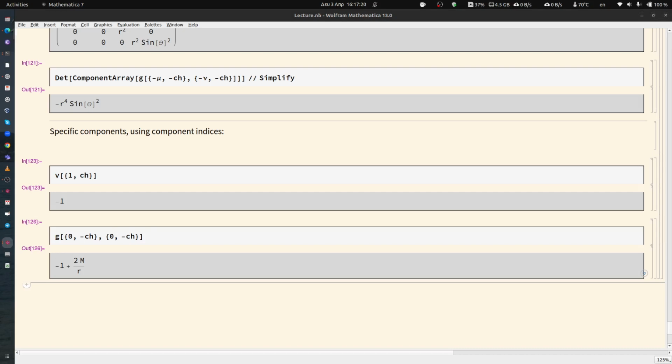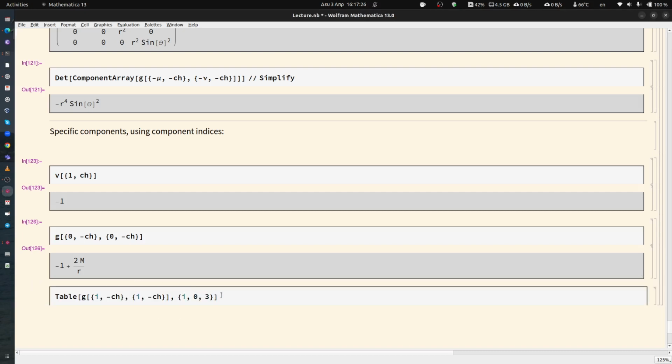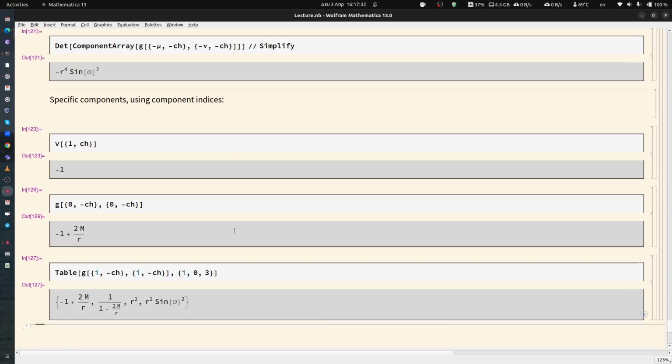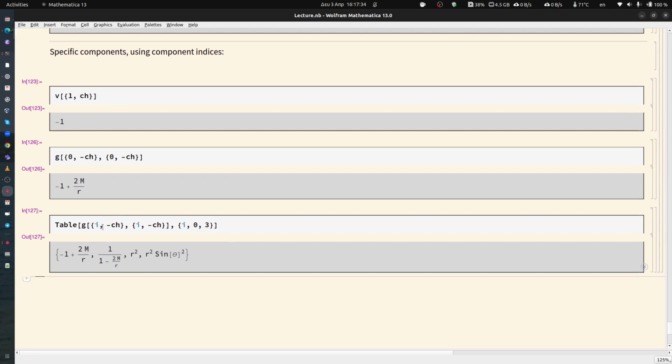And we can obtain all the components in a list. This will have the same effect as using ComponentArray that we have used above, but here we use explicit component indices. Sorry, these are just the diagonal elements, so it's not the same as ComponentArray. So here we form a list of the diagonal elements of the matrix of the metric.